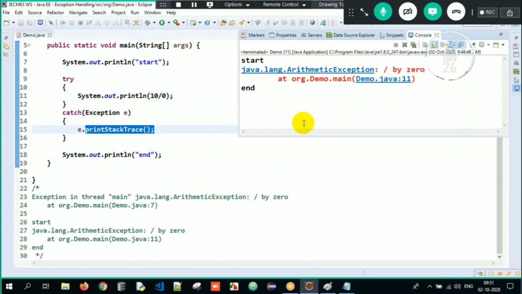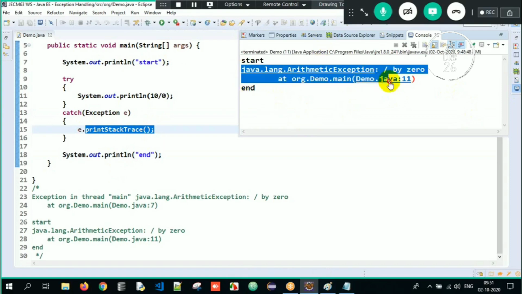So what does it mean here? It is printing the complete information about the exception. When I say complete information, it means the line number, the message about the exception, and the name of the exception which is occurring over here. Clear?